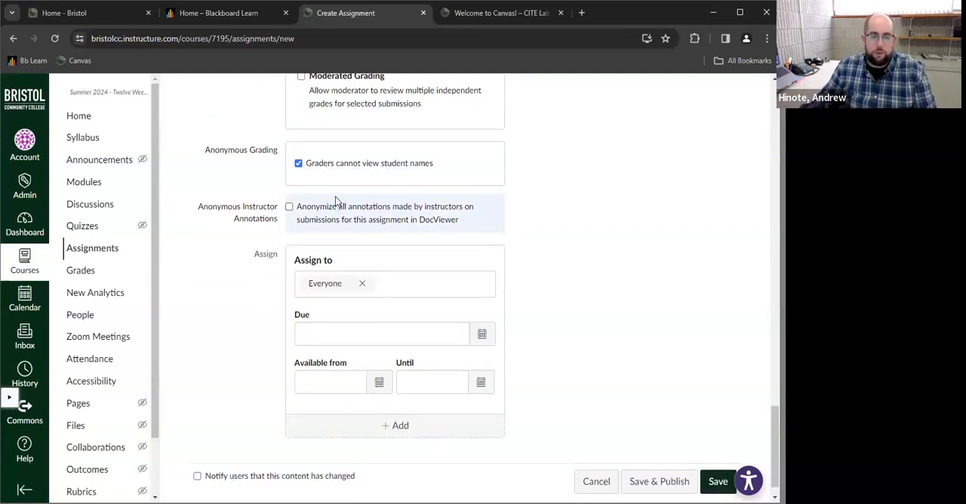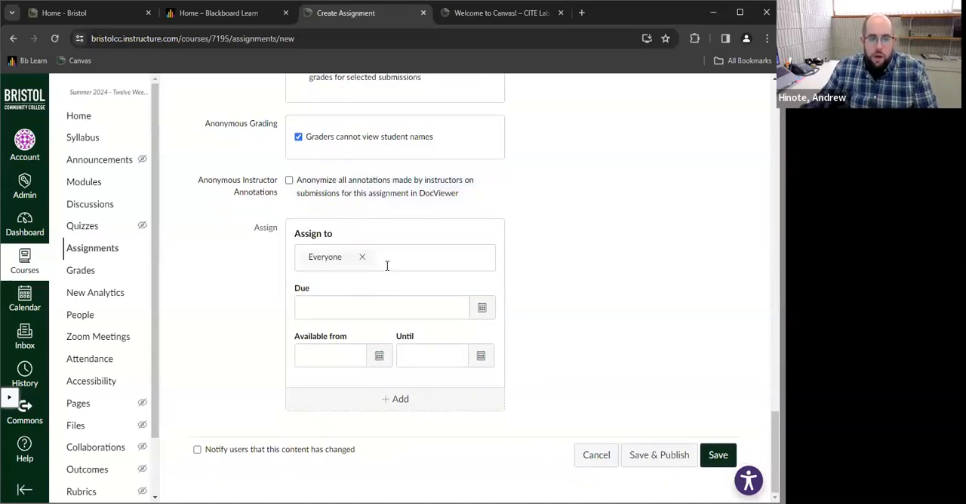And then you can also choose for annotations you make on a document students submit. If a student submits a document, you can choose to anonymize those annotations as well from the instructor. Up to you. And then here we have the assigning functionality.